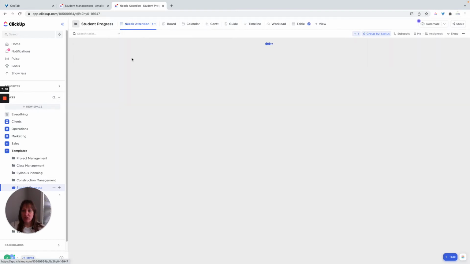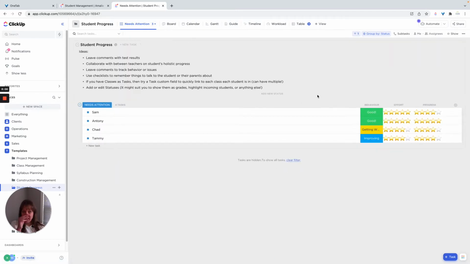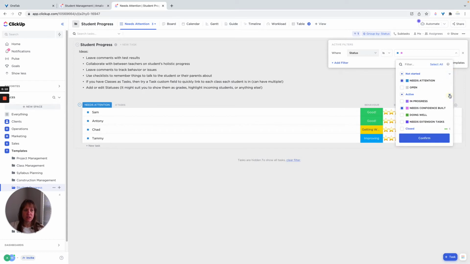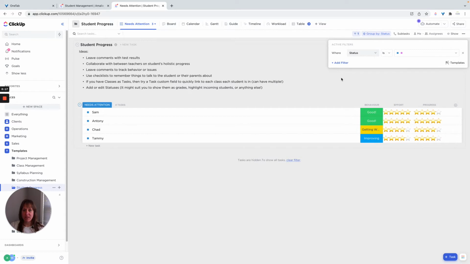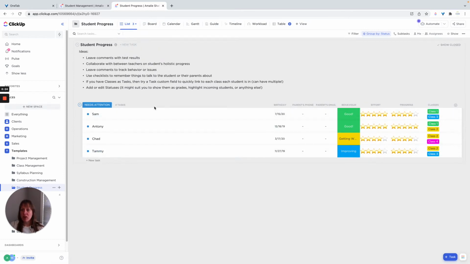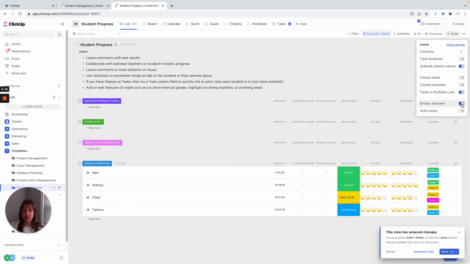Now, if we go to needs attention, the filter here is statuses, not started or active, and we can see needs attention, needs confidence building, and I'm going to show you that in a moment where they have that set. So right now, those are the three lists. So if we go back to the main list, all of these are set into needs attention. This is grouped by status, but what it's not showing is any empty statuses.